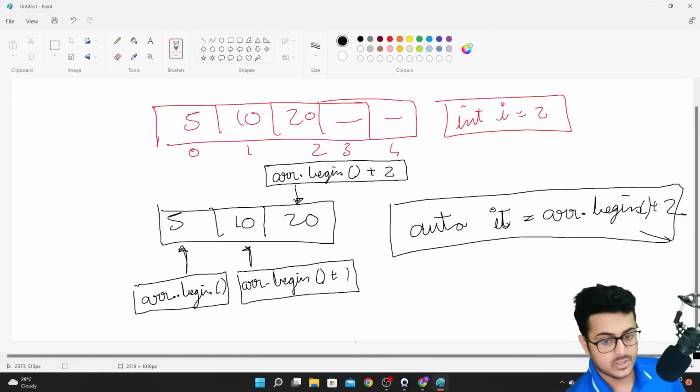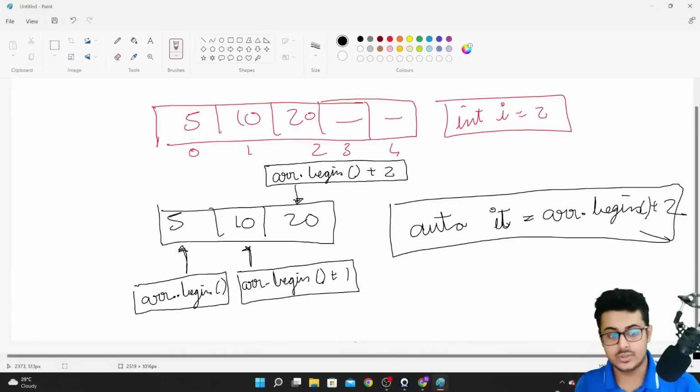So for example, the iterator that we used previously was i, but this time the iterator that we are going to use is it. This is the iterator that we want to use, it. Are you guys able to understand this? Please do let me know.